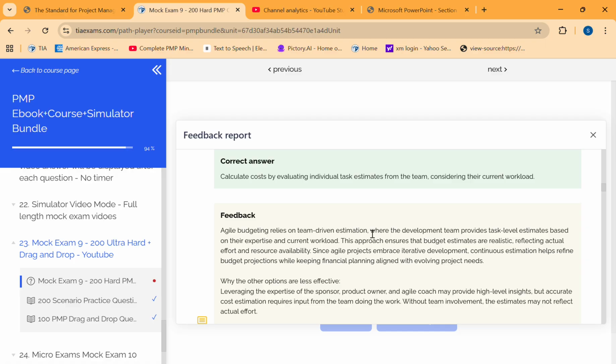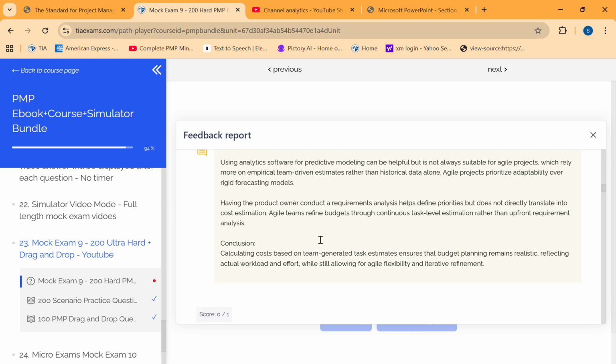Agile budgeting relies on team-driven estimation. Okay, where the development team provides task-level estimates based on their expertise and current workload. Okay.